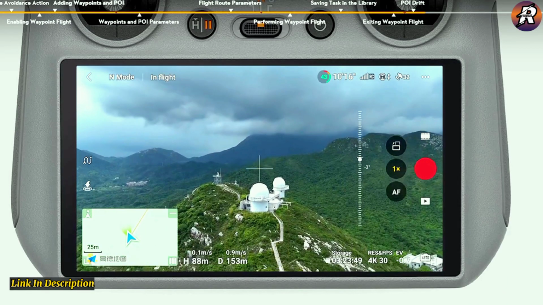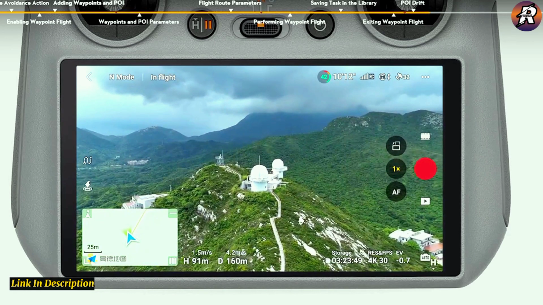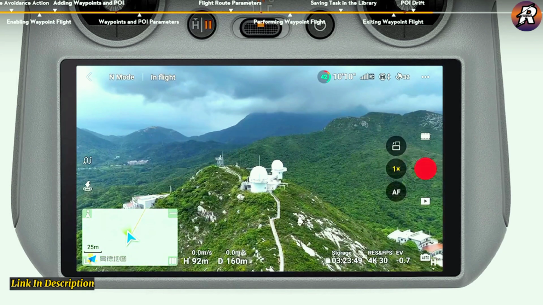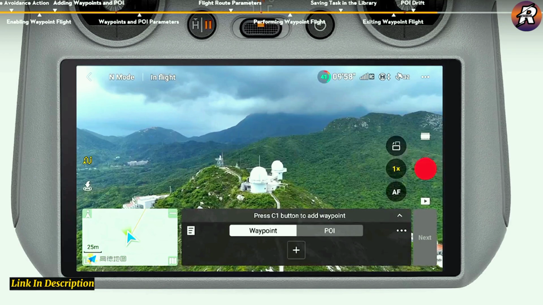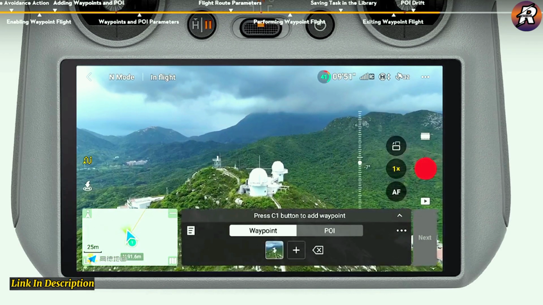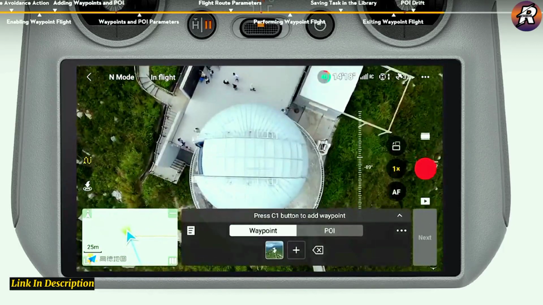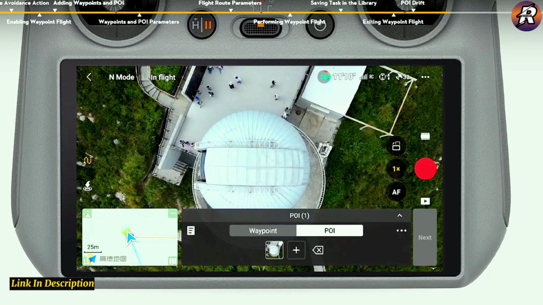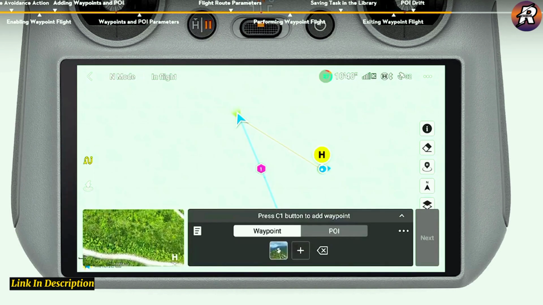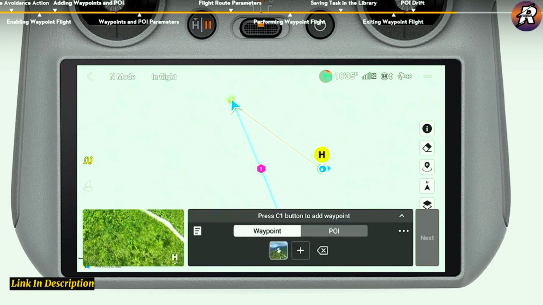After takeoff, find your subject and adjust the aircraft to an appropriate distance and height from the subject. Tap the waypoint flight icon on the left side of the camera view to enable waypoint flight and add the first waypoint. Fly the aircraft over the subject and add a POI. Take the POI as the center and fly the aircraft to the opposite direction of the first waypoint to add the second waypoint.